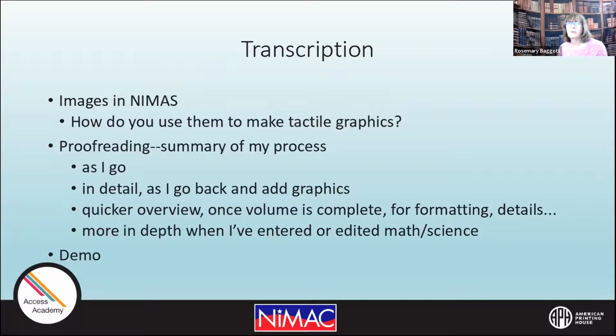That's the simple answer. I don't know if there's anything more in depth that someone was looking for or that any other transcribers have out there, but that's basically how I use them. If it's easy, sometimes you just go in freehand or using the tools within the graphics program, but they will be your reference. The print textbook is your reference.